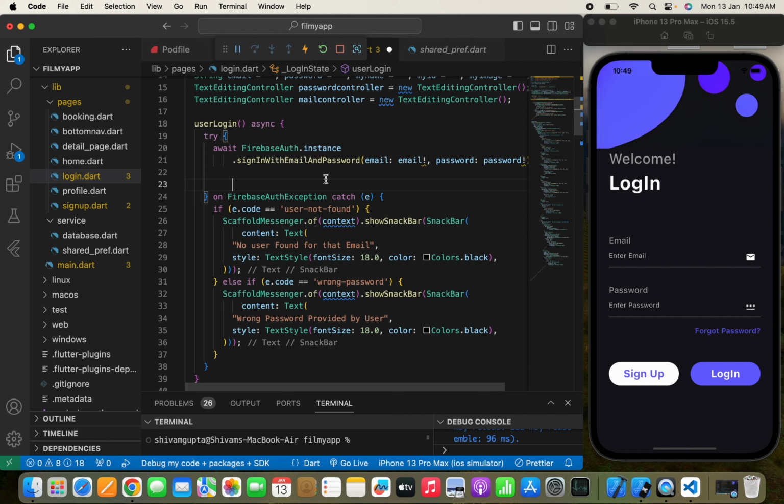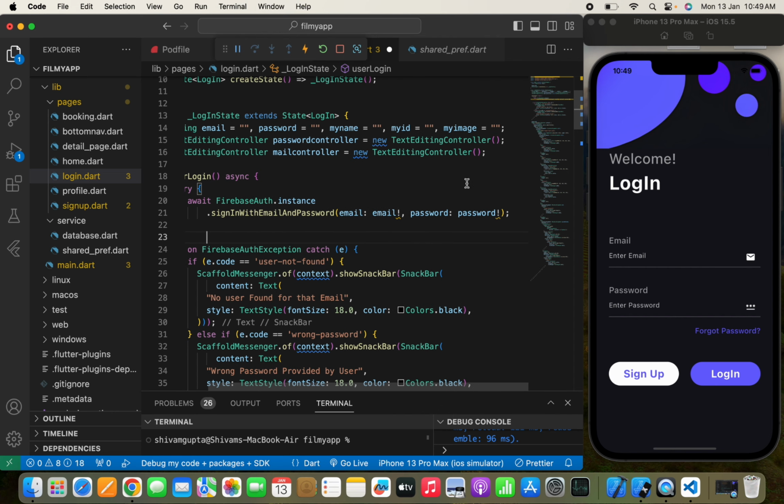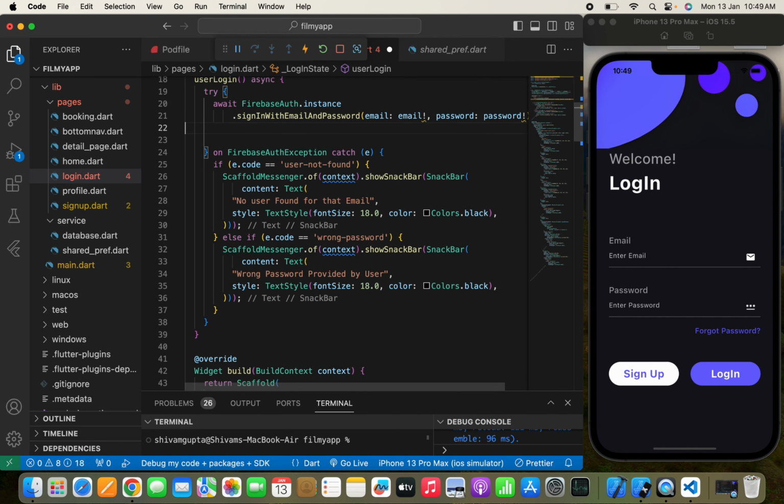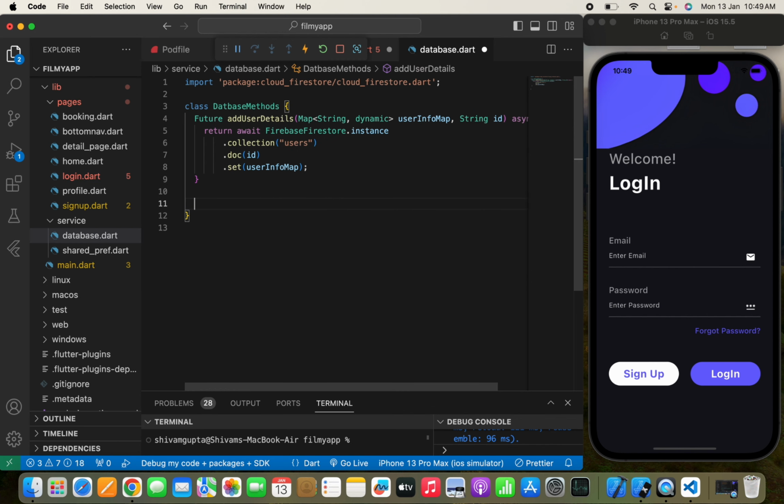So for that I'm going to do one thing here. As you can see, first I have written a string for my name, my ID and my image. So these are the three things I need to get from the server. So first I will write name1 is equal to, I think first we need to pass a query snapshot. We haven't passed it till now. So let's create a function in our database.dart file. For that I will write Future.